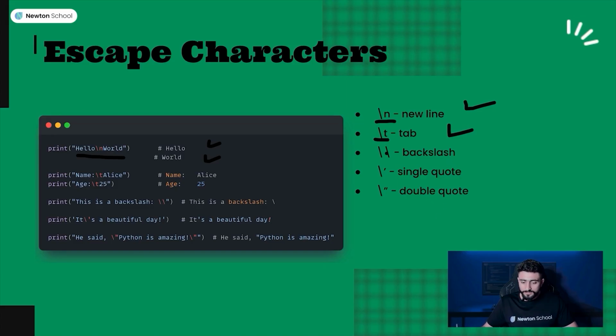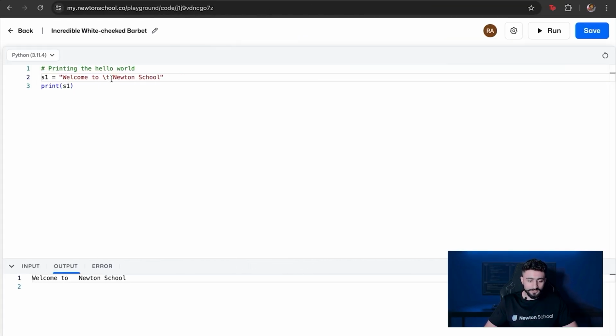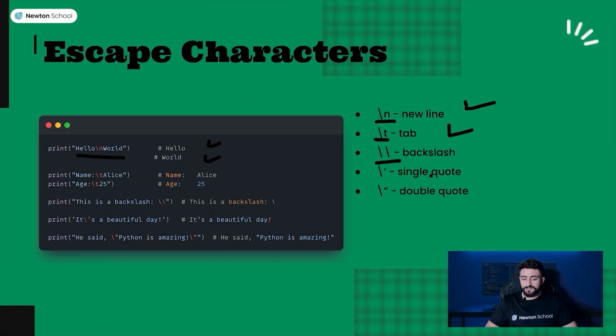Now this is the backslash, right? If I put that particular thing, see what will happen. It has put a slash. If you want to put a single backslash, you have to use this symbol. This is the backslash. So if you see here, we got one backslash, right?